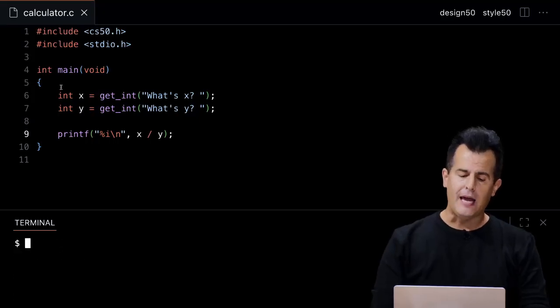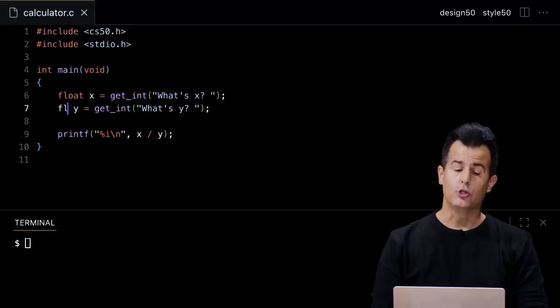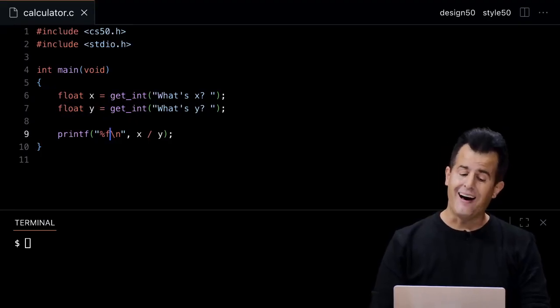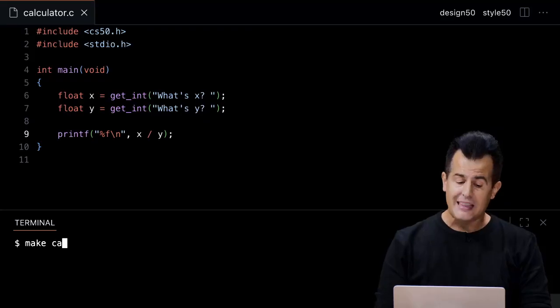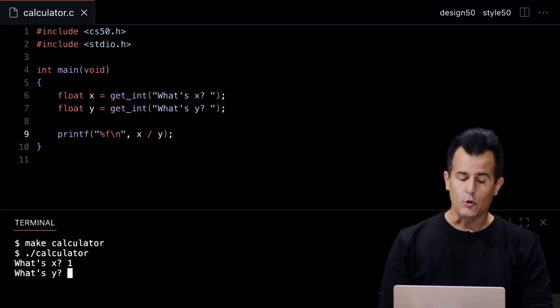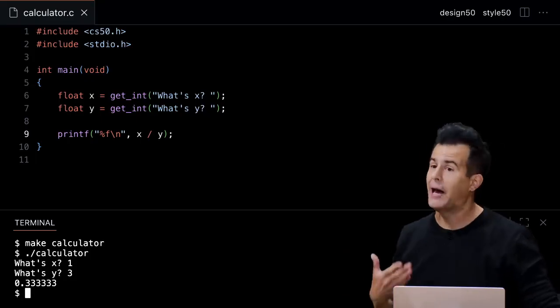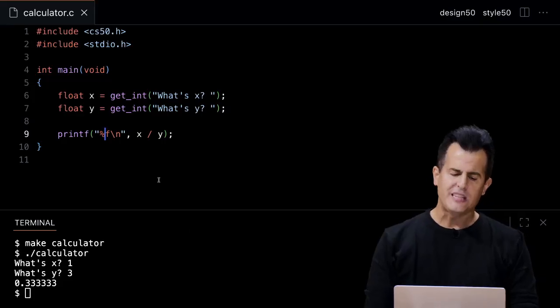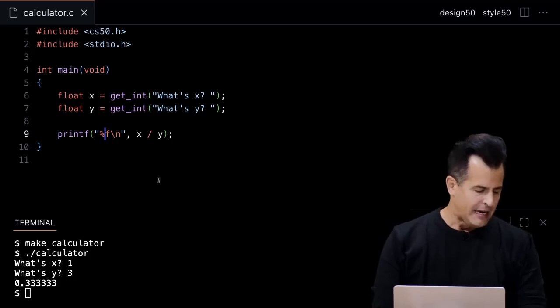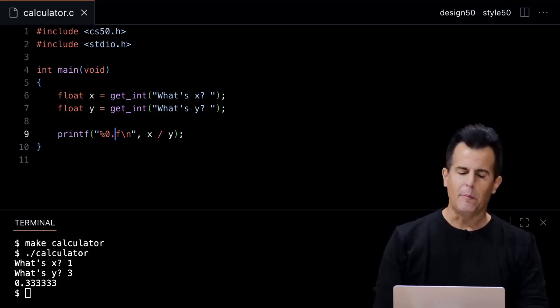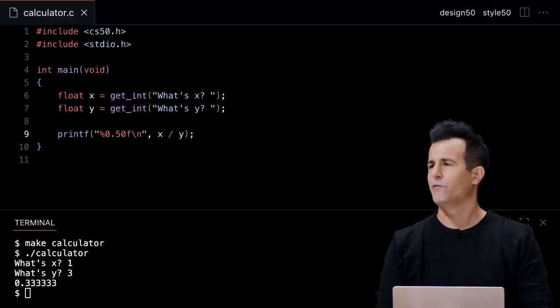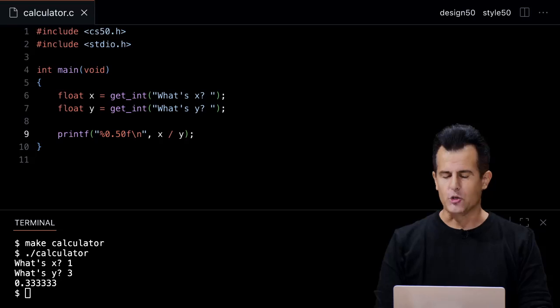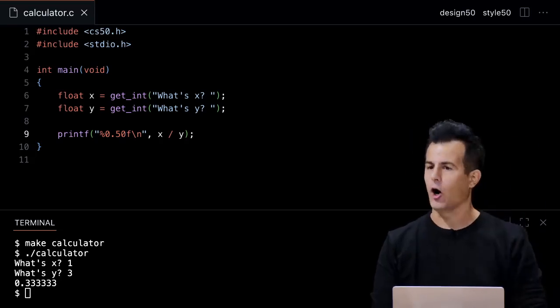If I actually go in now and change my values from integers to floats and change the %i to a %f and remake this calculator, now I can do 1 divided by 3 and I actually get back a response. But there's another issue latent here, which happens too in the real world, whereby I'm going to tweak this %f to be a little arcane. It turns out you can tell C how many digits you want to show, how many significant digits you want, if you will, by just using a dot and then a number, like 50 arbitrarily.